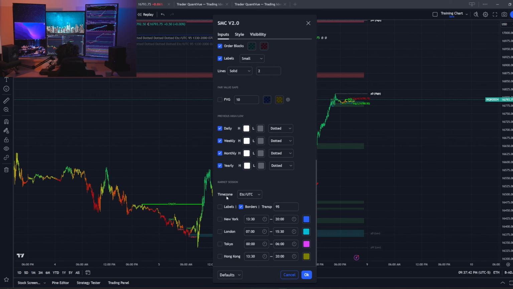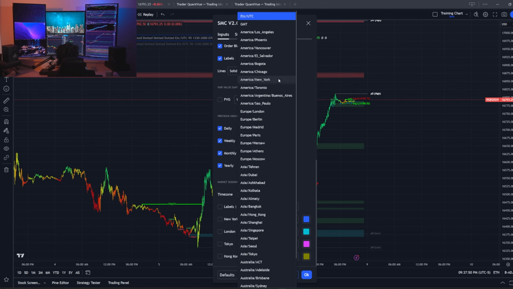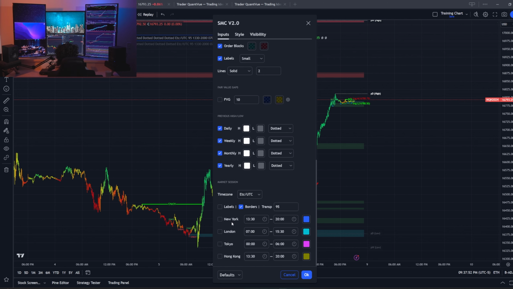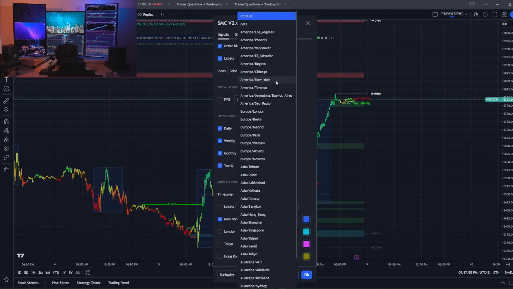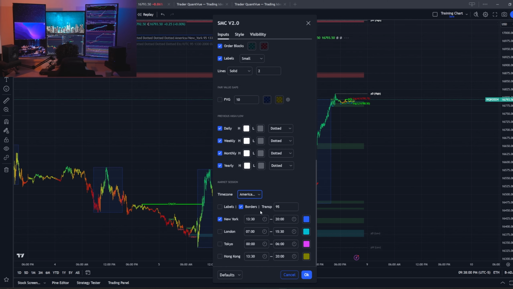And then the last thing is going to be time zones. Time zones will just allow you to put borders. Personally, how I like to set up my border. First off, if I just click borders and then click New York, this is an hour off. So I just like to dial my time manually. So I just click New York, America, and I'll just go ahead and put 9:30, and then I will put 1600 here.